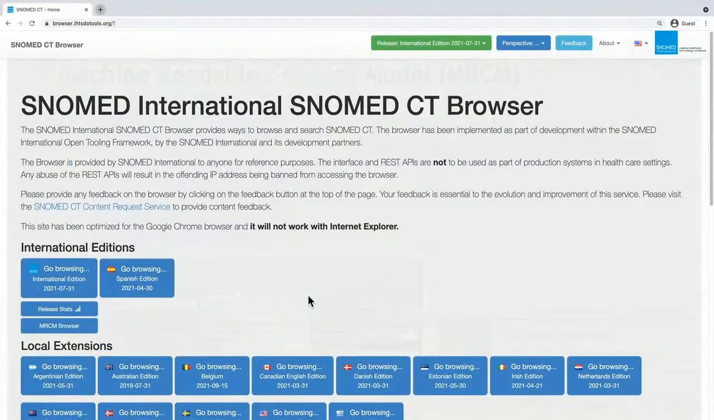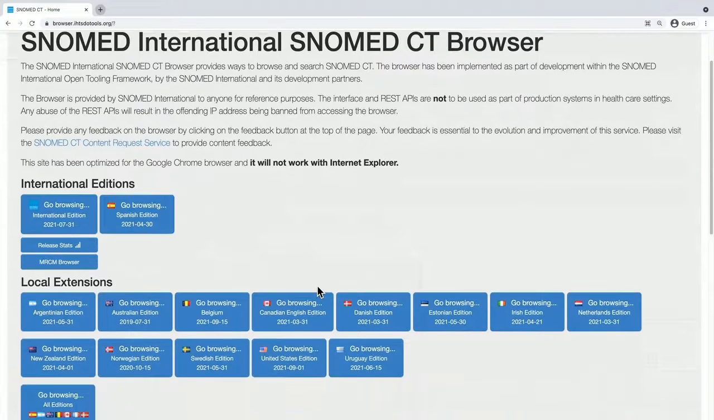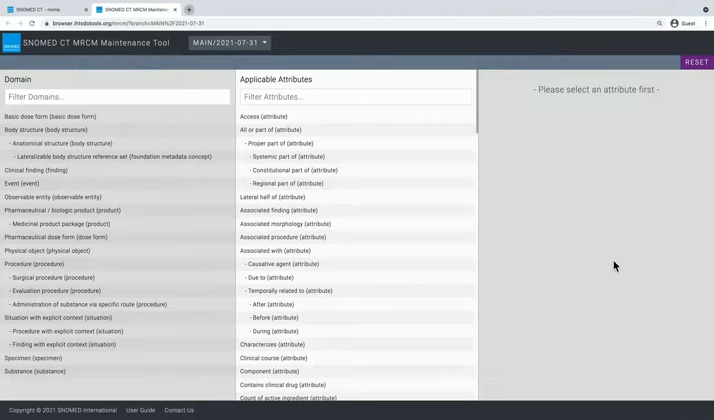So let's have a look at that full version of the MRCM. When we visit browser.ihdsdotools.org, you start off with a browser landing page, and then you'll see here that there is a button underneath the International Edition called the MRCM browser. And if we click on that button, this will take us through to the MRCM browser, which shows you the range of different domains that can have attributes applied to them.